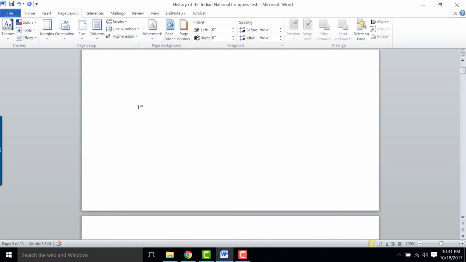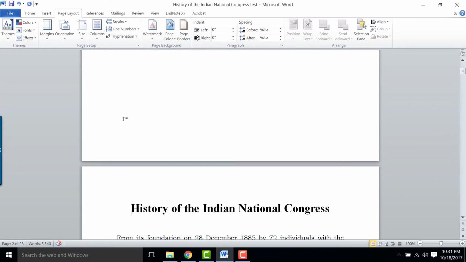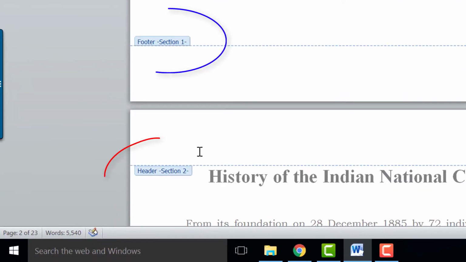But this is a new section. If you double click on the header section, you can see the 2 sections. We have completed the first stage.